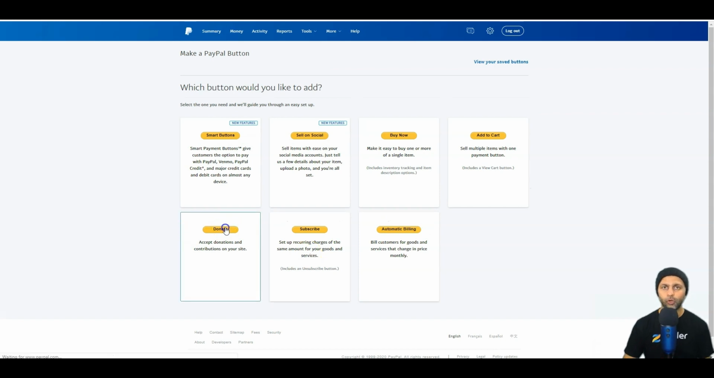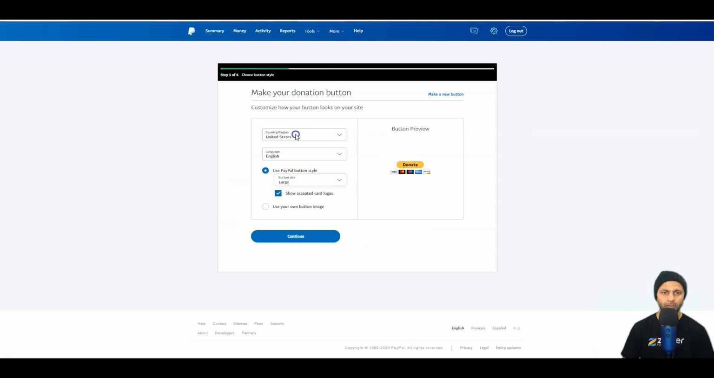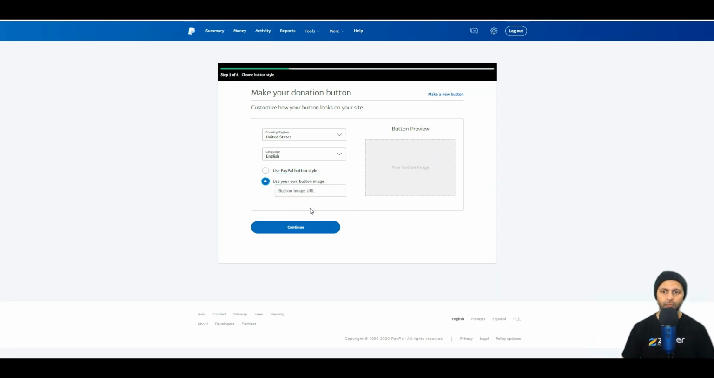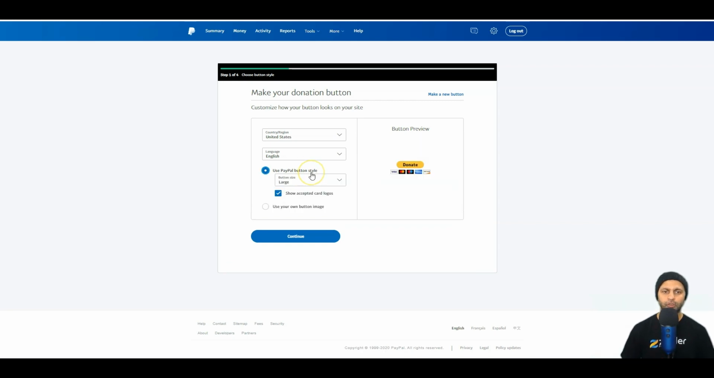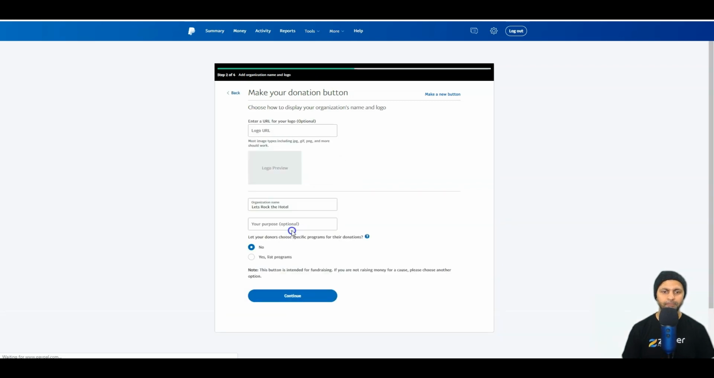So let's go through what the settings can be for this donate option. First, select your country, your language, and then button style, small or large. If you select large, you see the credit card icons under that, or you can use your own button image. For this, you'll need to upload your image to some website and put that URL in here. So for now, just for simplicity's sake and to save your time, I'm just going to select PayPal, continue.